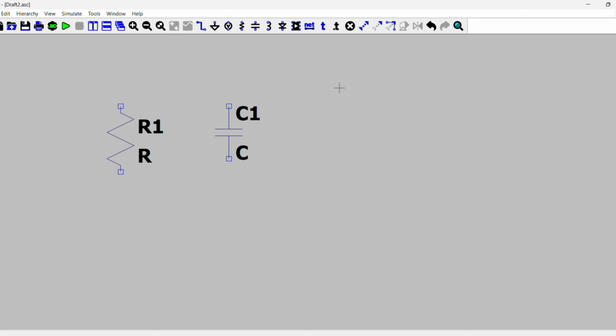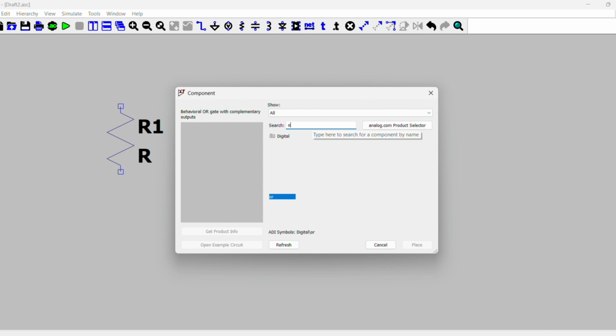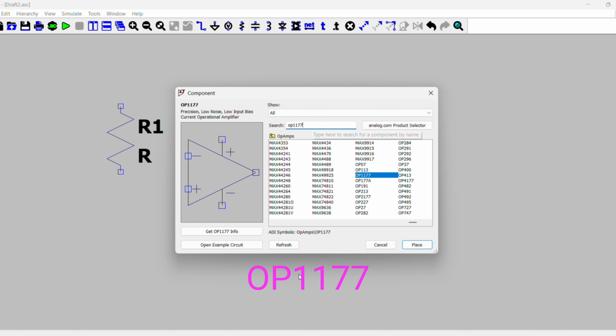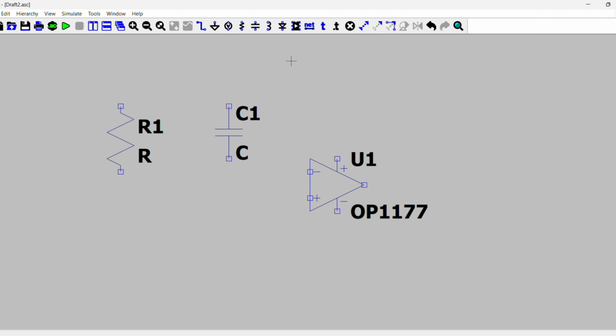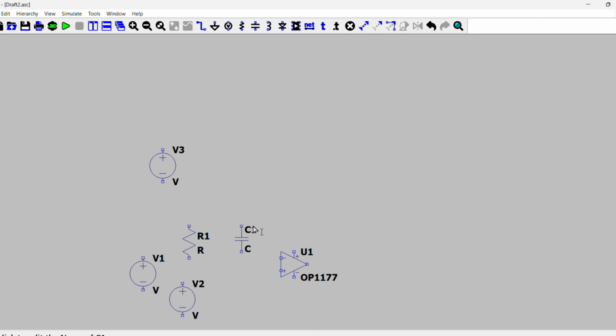taking a capacitor, and then I need an op amp, so that we can get by searching the part. We can search it by using the component window. Here I'll be searching OP1177. This is the part which we are going to use. Placing that as well, and then voltage sources. I'll be taking multiple voltage sources. I'll tell you the reason. So I took 3 voltage sources, so we have all the components now.